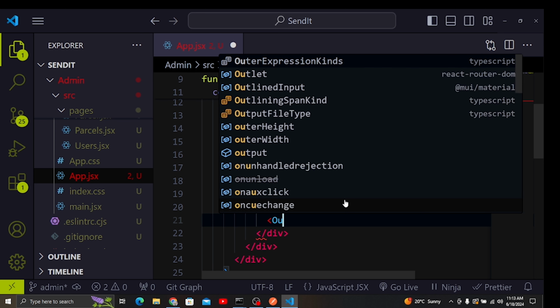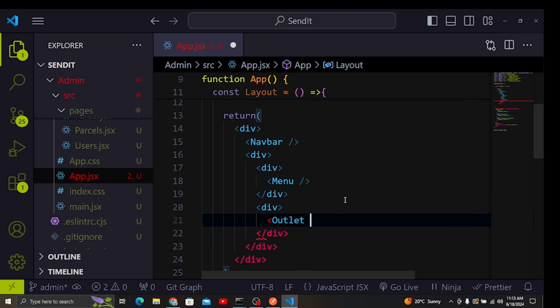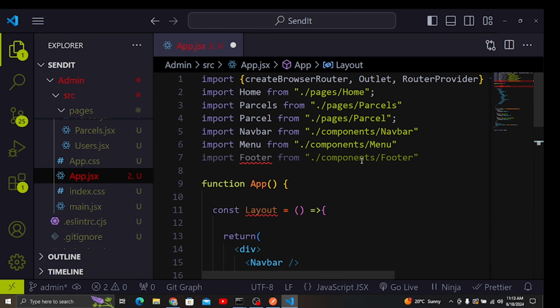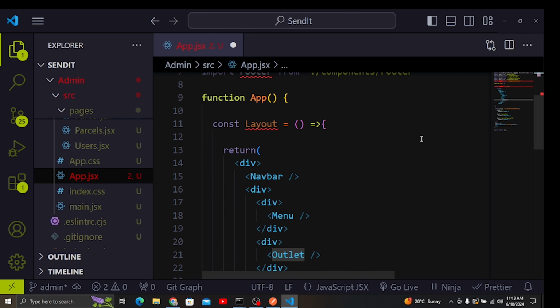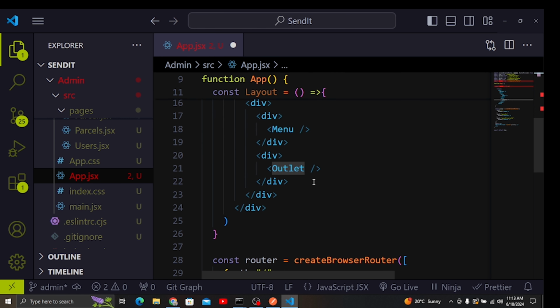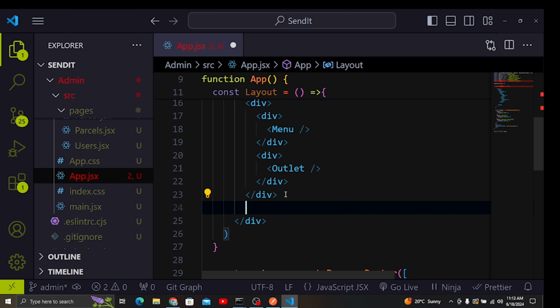So let me try and import outlet. You can see it here. Outlet is inside the React Router DOM. You can see we have auto imported it. So we have outlet, and after that we can have the footer. So let's have the footer here, like that. So this is our layout.